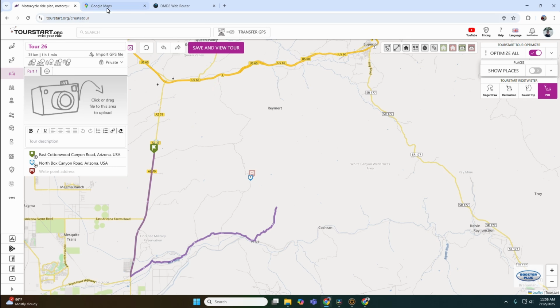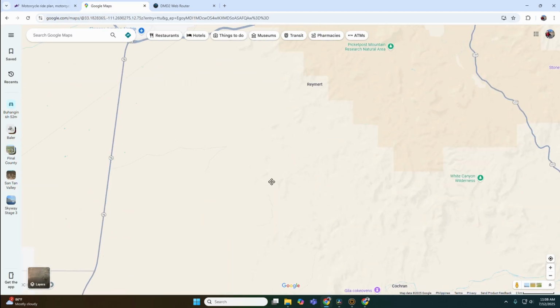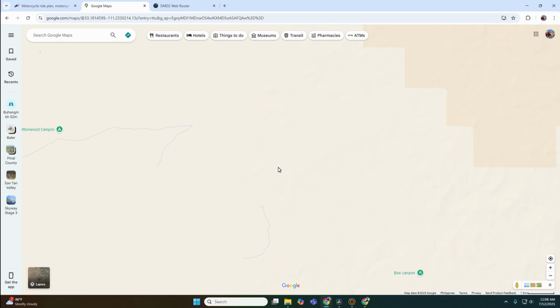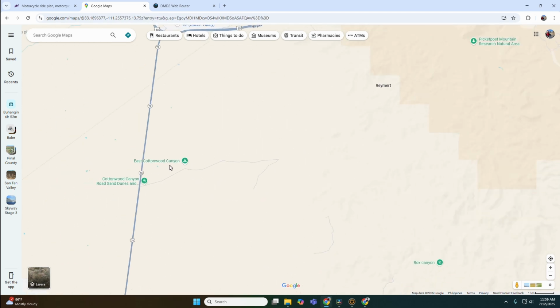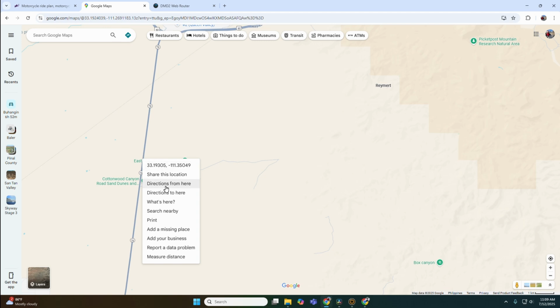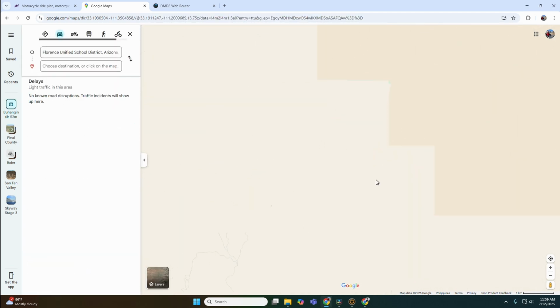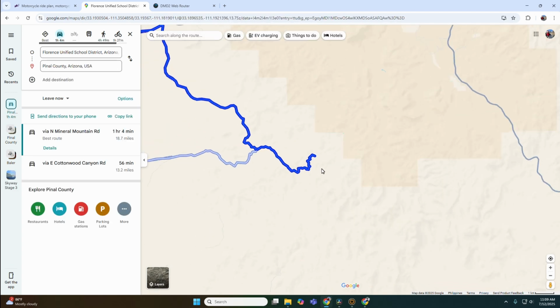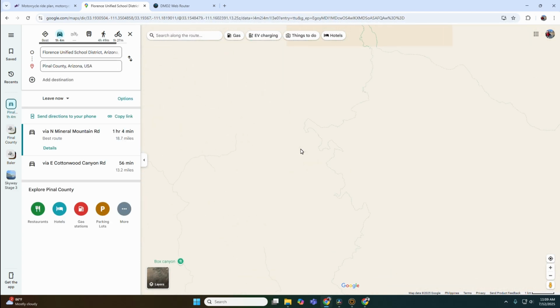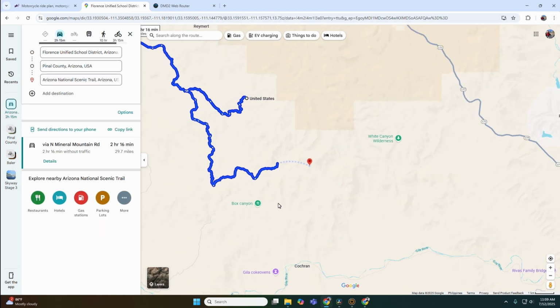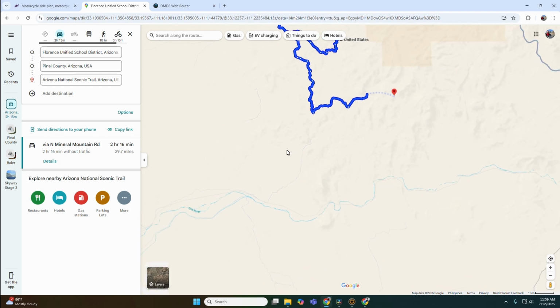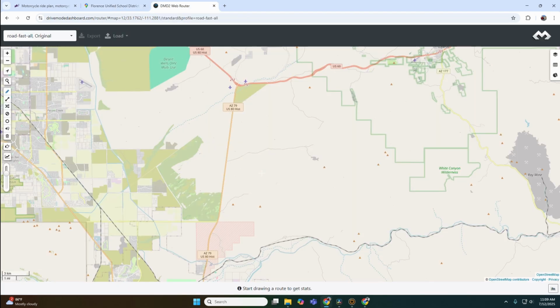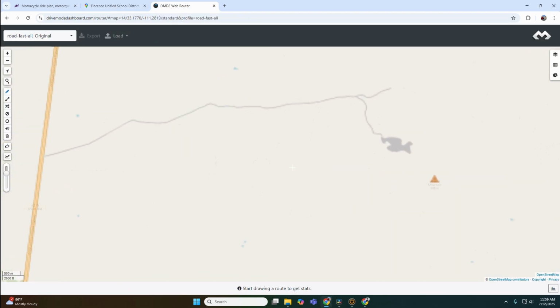So to contrast that, I'll show you in Google Maps. Google Maps is pretty much useless. You don't even have visibility here. There's a little bit, well, I guess the trails are there, but again, you can't, some of them you can, yeah. So some of it works, some of it doesn't. It's hit and miss here. So that's where DMD2 really shines.